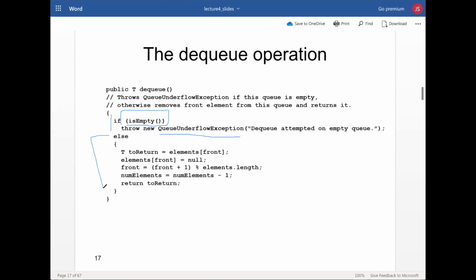Let's focus on this part. When you DQ something, you have to return the element. This means there is a return at the end. You want to fetch whatever is the front. Let's say your front is here, and this is your index n. Front at this index n gives you this element. This element is the toReturn. And the reason why we have to create this temporary variable is because we have to nullify that part. If you just say elements front equals null, the entire element is going to be gone.